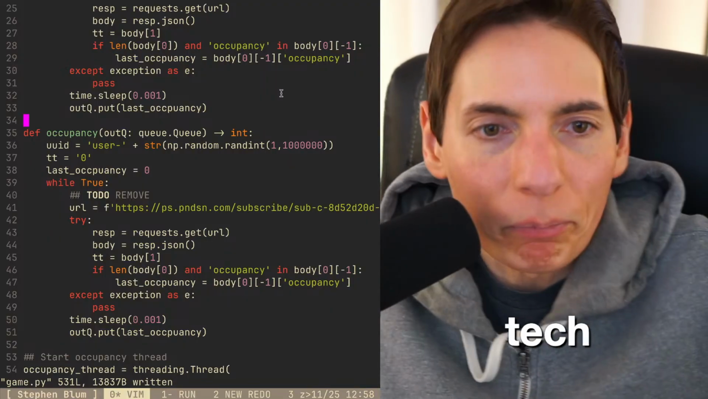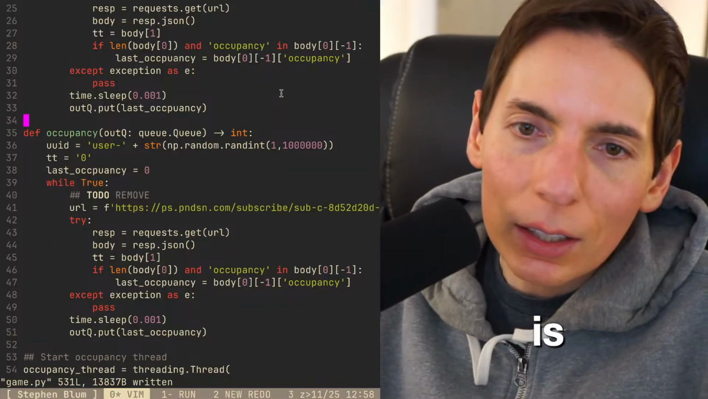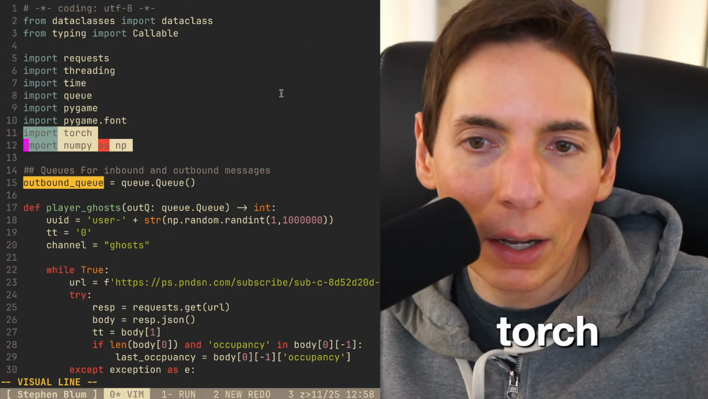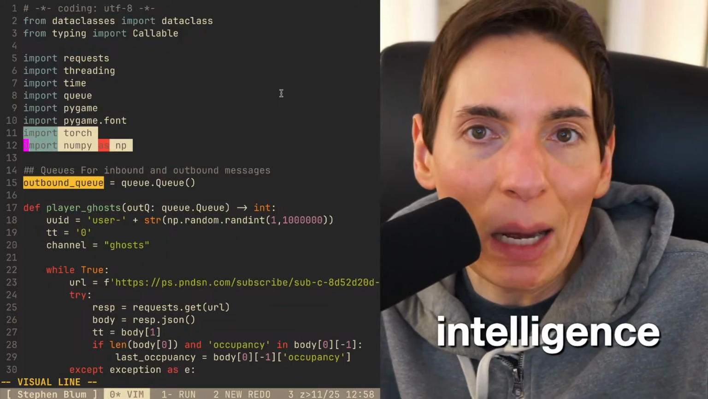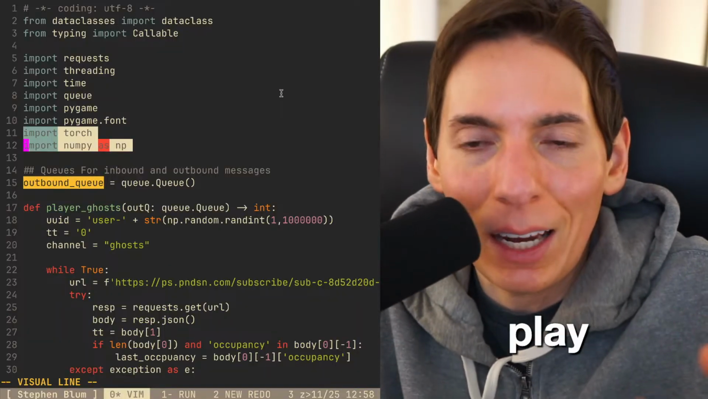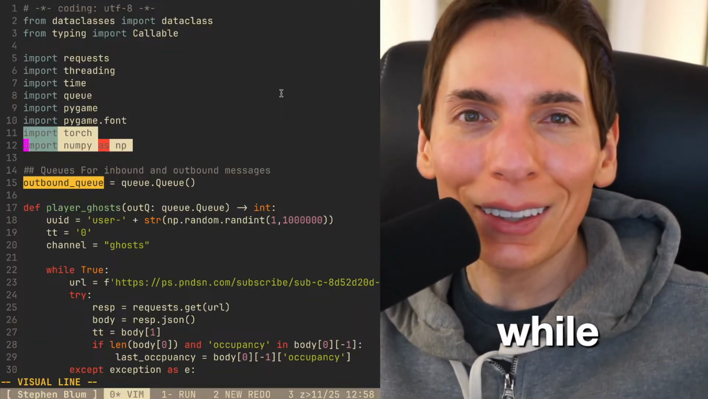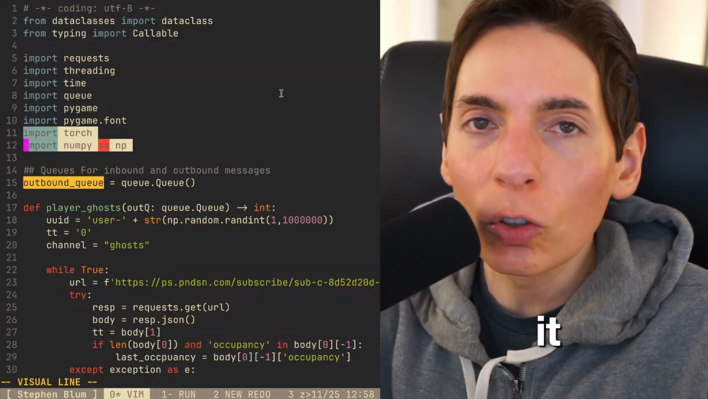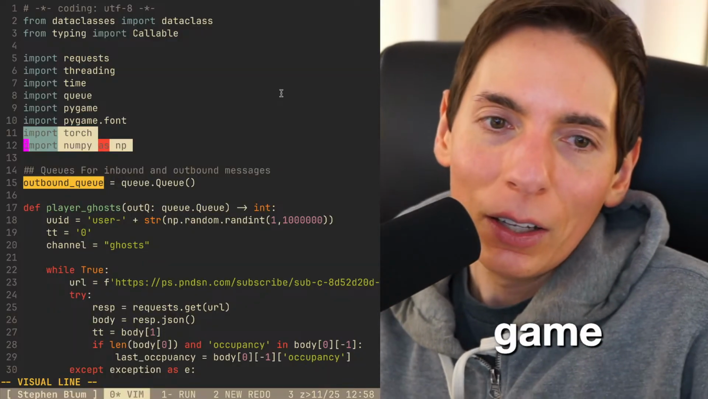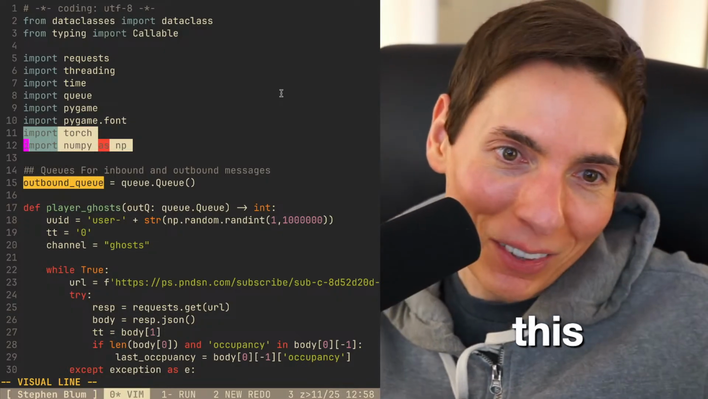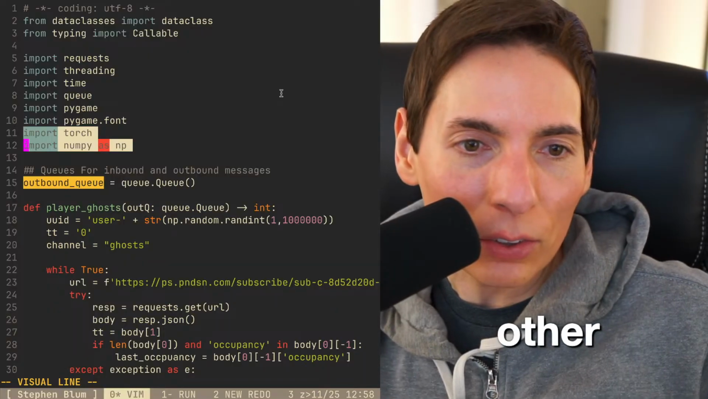What is the tech stack, Quantum Legend? This is Python with, check this out, PyTorch and NumPy for the artificial intelligence in the game. We are training a real live neural network while you play the game. It learns as you play. That's the hard part, and also the unique aspect of this game, which I've never seen any other games do.